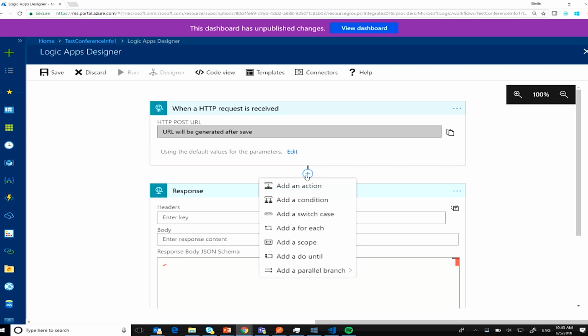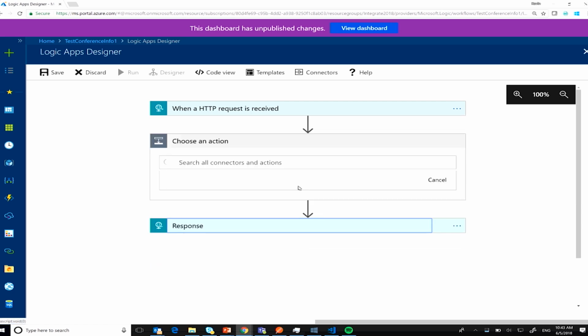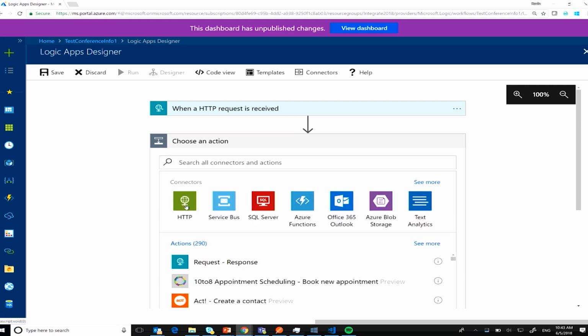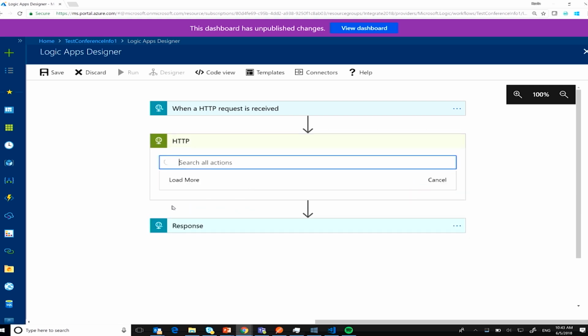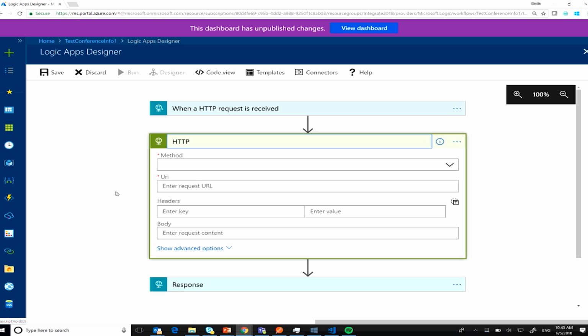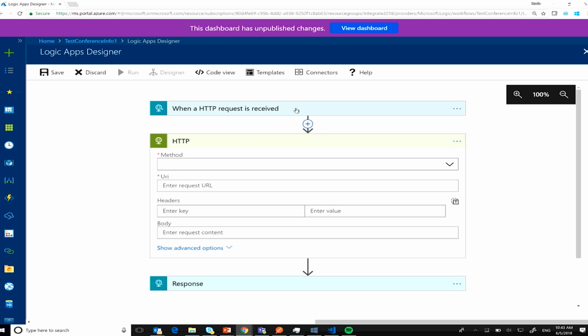Right. So we're going to add an action now. Now, there are three ways we could call this API. It's sitting in API management. We could just use an HTTP action. We could make a call here. If we choose the HTTP action, we have to set up the method and the URI and various other things. So that's a good option.